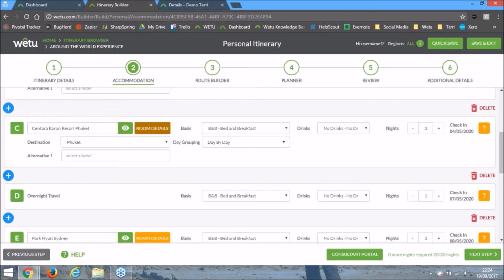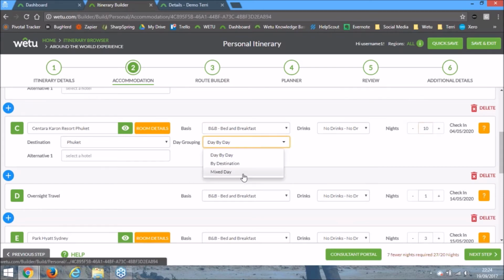So what I was talking about before with regards to better support for mobile is what brings me to our next feature, and that is the ability for you to now select whether you want something to be day by day, by destination, or mixed day. As you know, this affects what's inside of the planner. Day by day will allow you to put information in per day. By destination will group a number of days together, and mixed day will now allow you to do a mix of both. So I'm going to just change the number of nights at this property to show you what mixed day looks like.